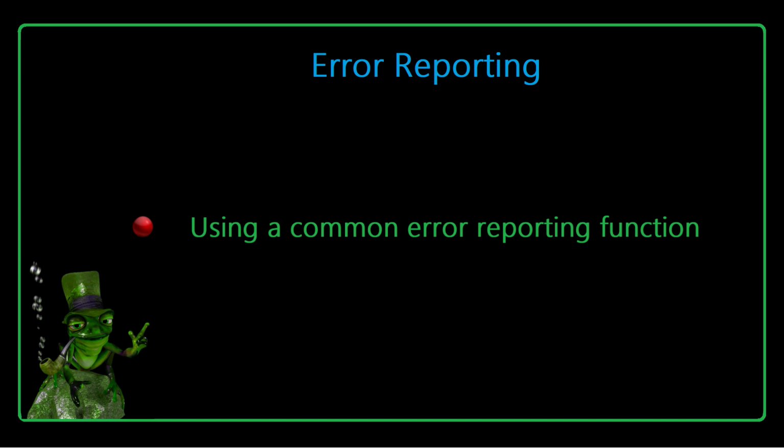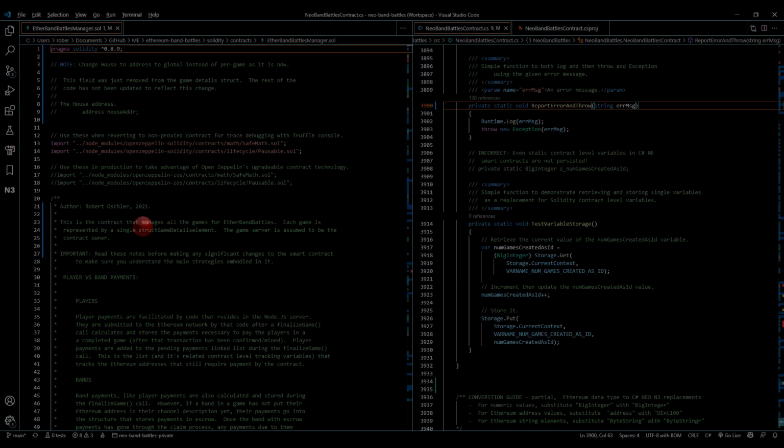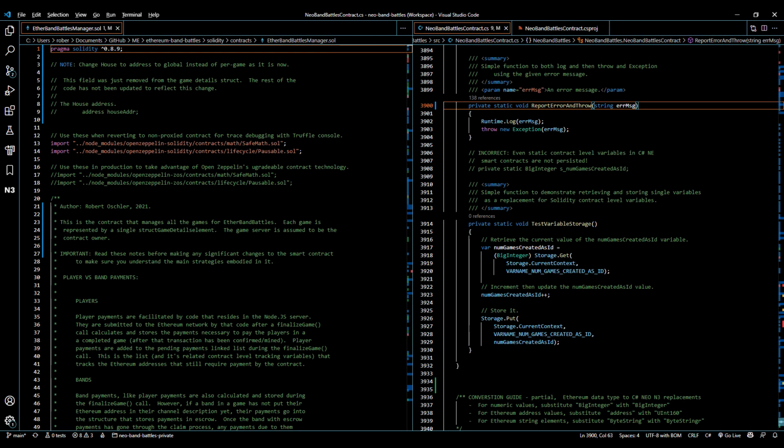We can now start converting our functions. But first, a quick note about exceptions. Instead of throwing exceptions directly, I like to route all of them through a common function. This is the reportErrorAndThrow utility function that I call whenever I want to throw an exception. As you can see, it outputs a log message using the Runtime.Log function. Then it throws the exception using the provided error message. This is handy when running a local blockchain instance in a console window because you can easily see any exception messages that occurred during the execution of your smart contract in the console window.